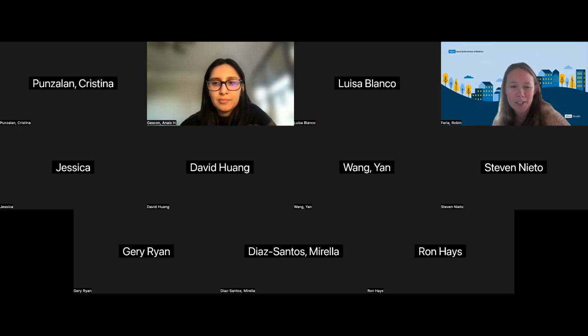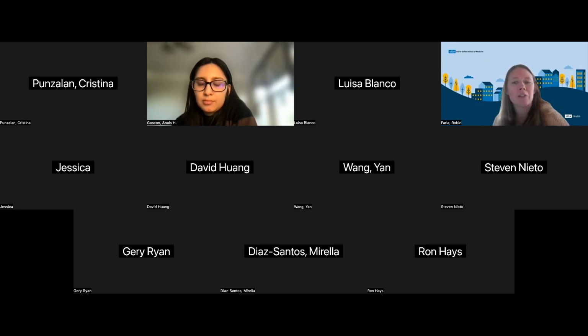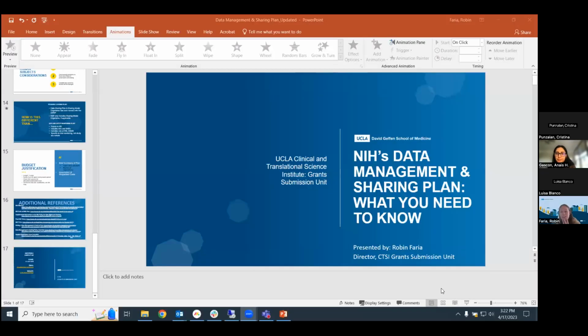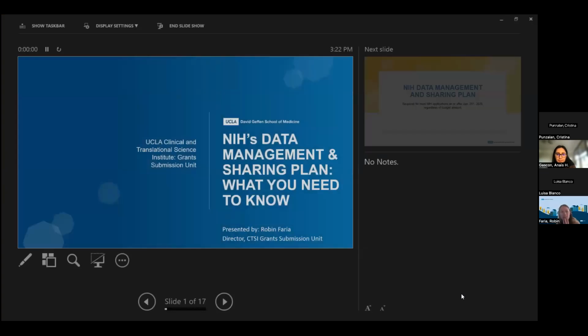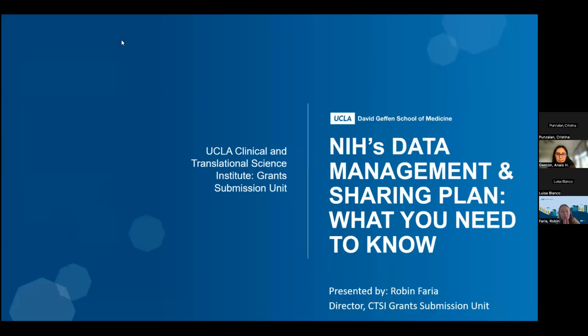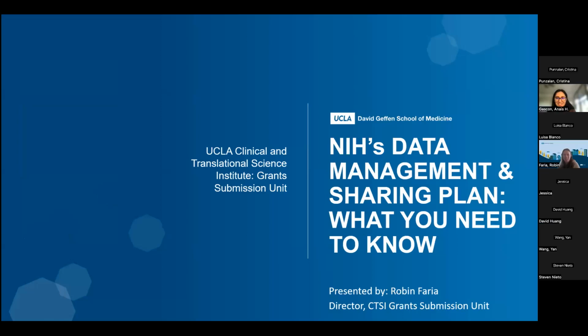So we were going to talk about the new NIH data management and sharing plan requirements. So let me see if I can share my screen real quick. Oh, hold on, let me flip it. Okay, there you go. I'm using this new UCLA template that they sent around, so I'm hoping it works okay. It was my first time trying the new template.